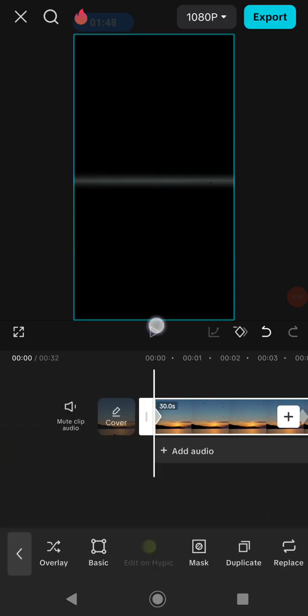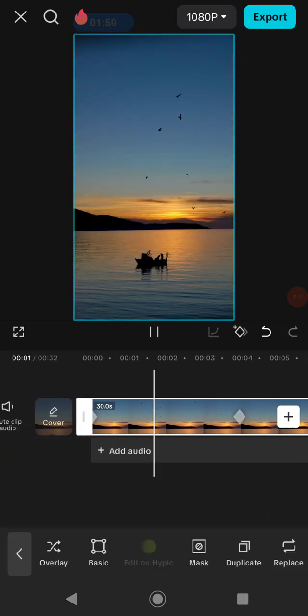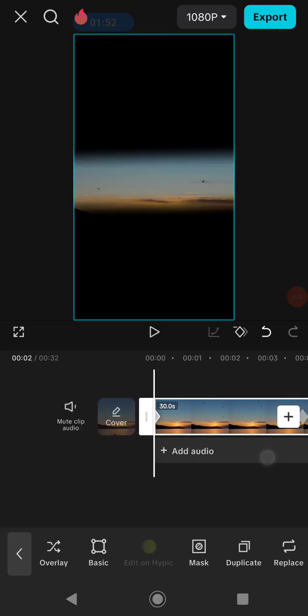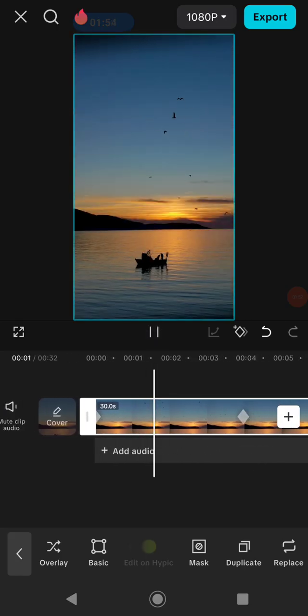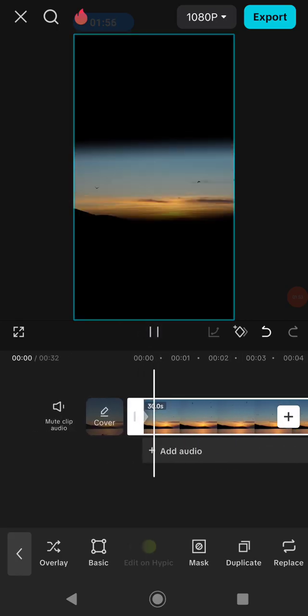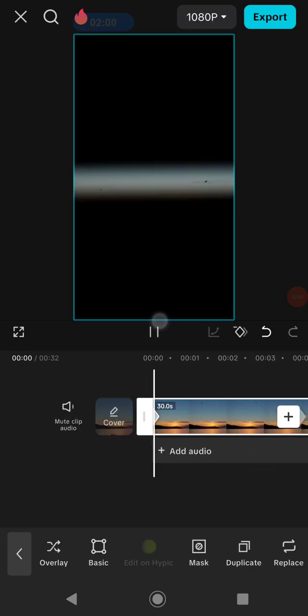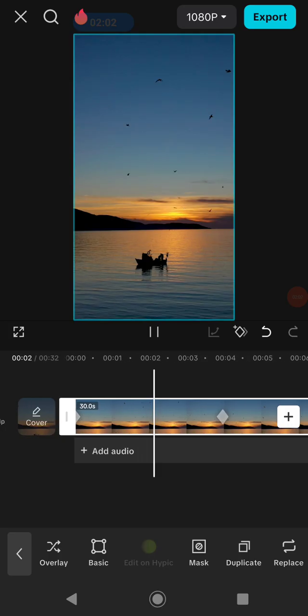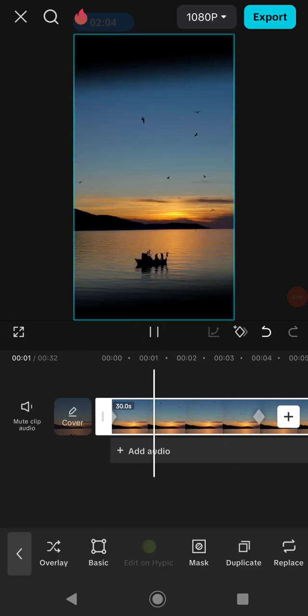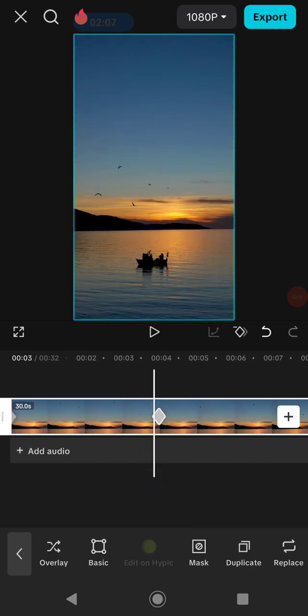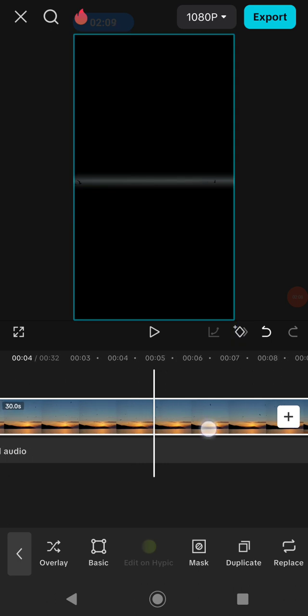And when you're done, this is the final result that you got. And as you can see, there's a black bar cinematic opening on your video. To make the motion much slower, you just need to move the keyframe to a longer duration.